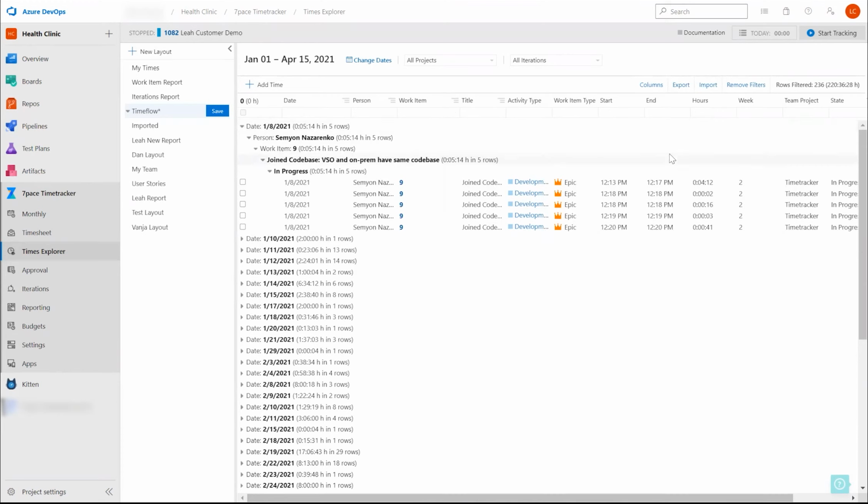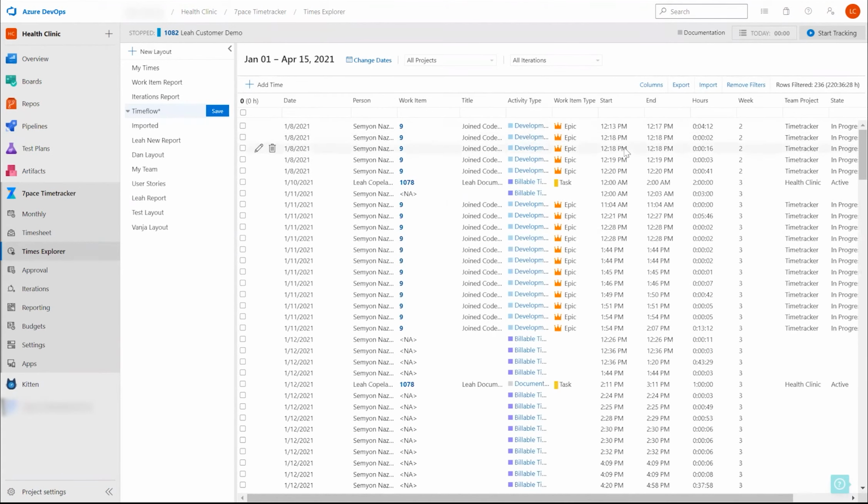Something else I wanted to point out about the Times Explorer page: anyone who has the team role within Timetracker user management will only be able to see their own records here, or their own work logs, on the Times Explorer page. However, if you are any other user role or permission level other than the team role, you will see the work logs of the entire team here on the Times Explorer page.